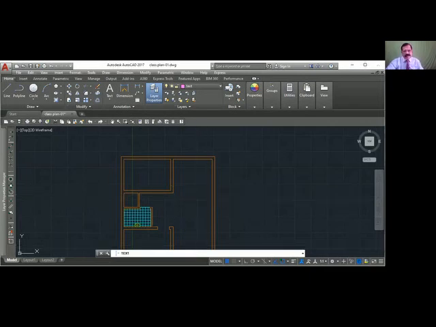Now it's asking for the text. What is the text you want to write? I want to write here bedroom. Bedroom.